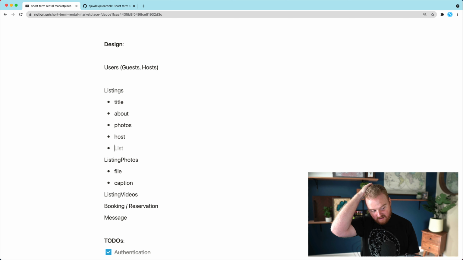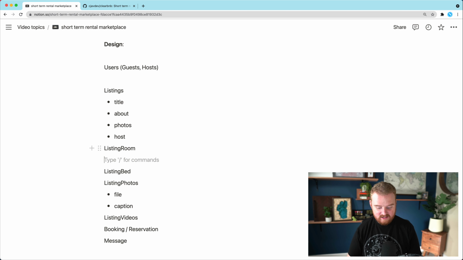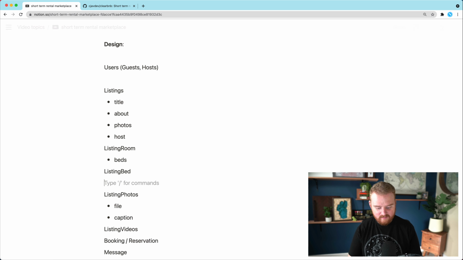In fact, also for the listing, we might want to track how many beds there are. So one way to go about this is to track all of the rooms that are in the listing, and whether or not each room has certain beds. So here we might have a listing room, and we might have a listing bed. And a listing room can have beds, like listing beds, right? And then the listing bed might have a size. This is like king, queen, whatever.